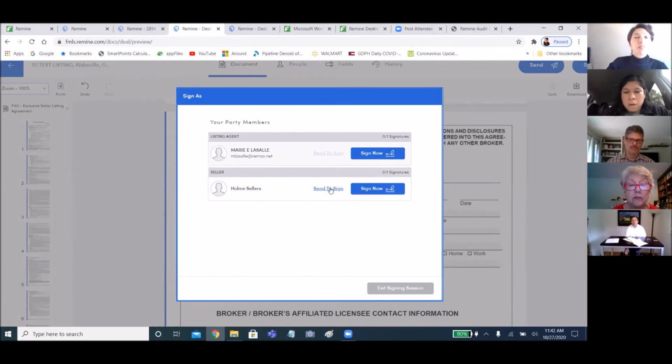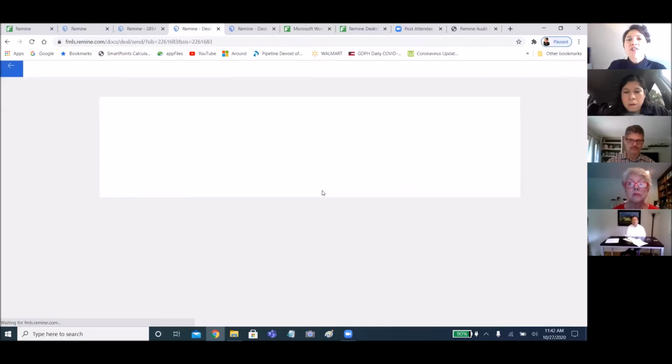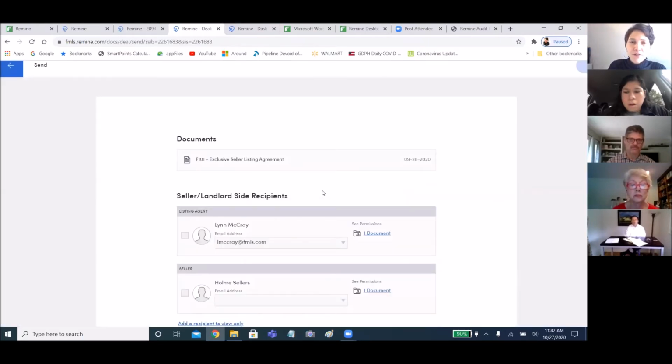There are 2 options inside the signing screen. If you have someone there in person with you, you can utilize the Sign Now option, or you can utilize the Send to Sign, which is probably what you're going to be using most of the time, to send an email to your seller to sign.